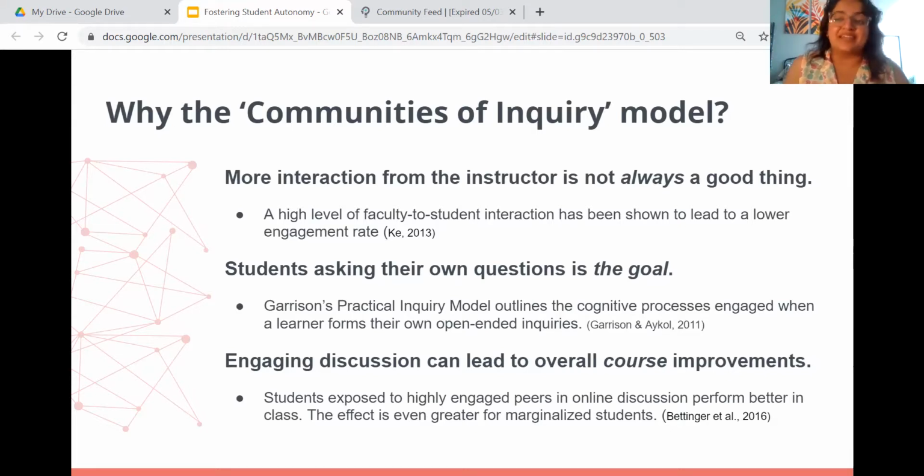And of course, I don't think anybody would disagree with this: engaging discussion can lead to overall course improvements across the board. Making sure that students are exposed to highly engaged peers in that online discussion format leads to better grade outcomes overall. And this effect is even greater for marginalized students when they start to build those confidence skills in terms of interacting with other students.